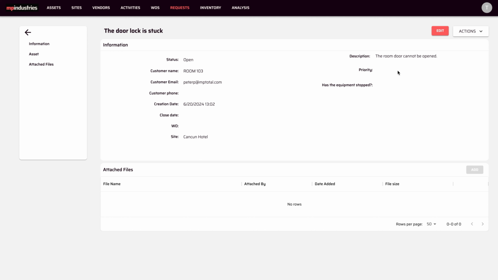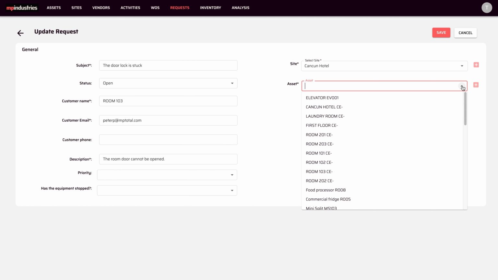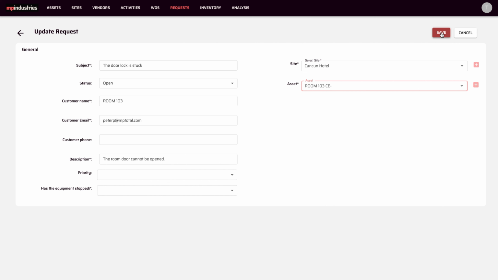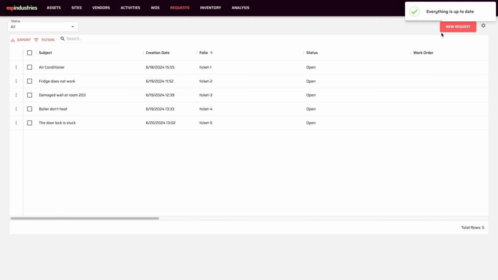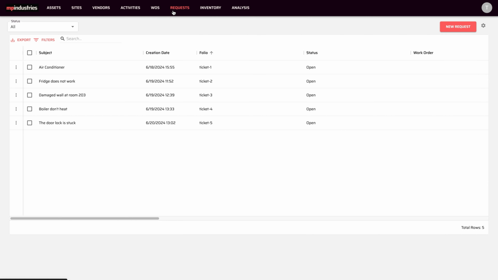To manually link the request to an asset, edit the request and go to the Assets section. From there, you can select or search for the necessary asset. After selecting the asset, click on Save to finalize the changes. By following these steps, you'll be able to efficiently manage maintenance requests through organizational portals, ensuring that all issues are properly documented and addressed.